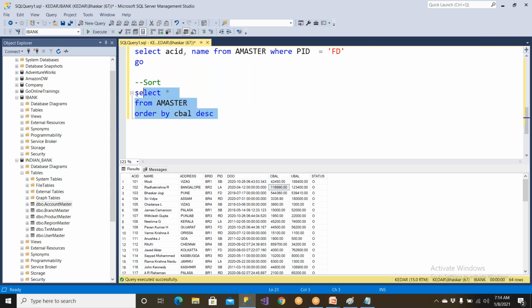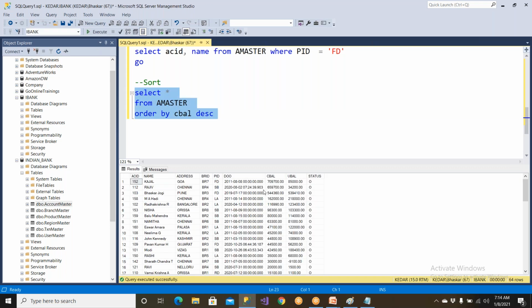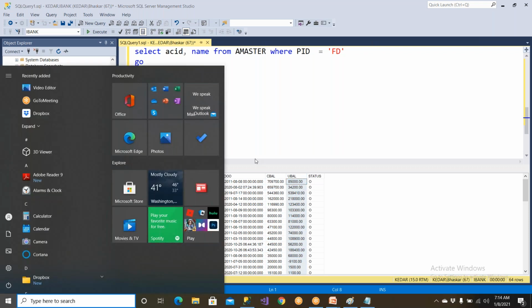So who's having the highest balance? I'll come to know. This person, Kajal, is having much more balance in the bank. This is the amount she has in clear balance. You can use one of these columns. Clear? Clear balance means the amount which you can withdraw from the bank. So what is the difference between clear balance and unclear balance? Let me tell you so that you can understand.